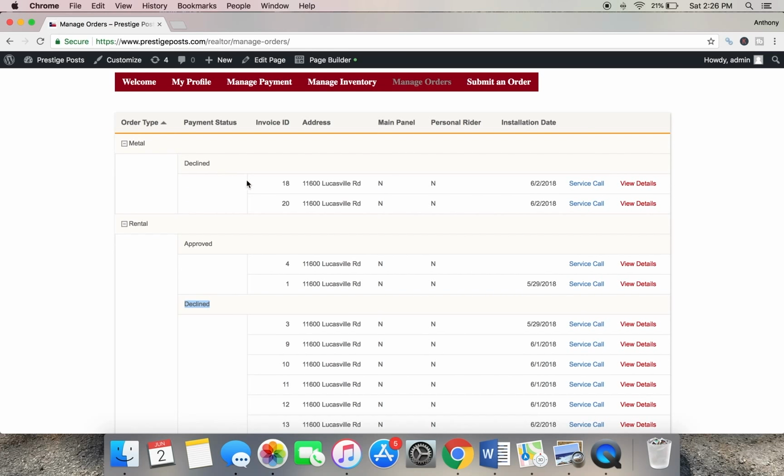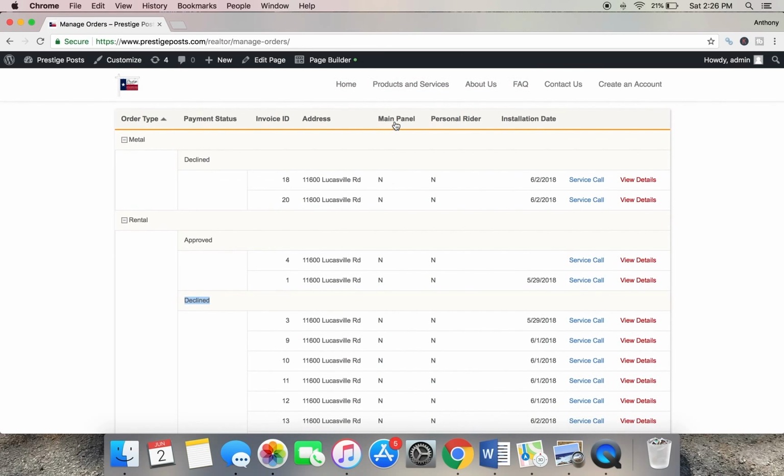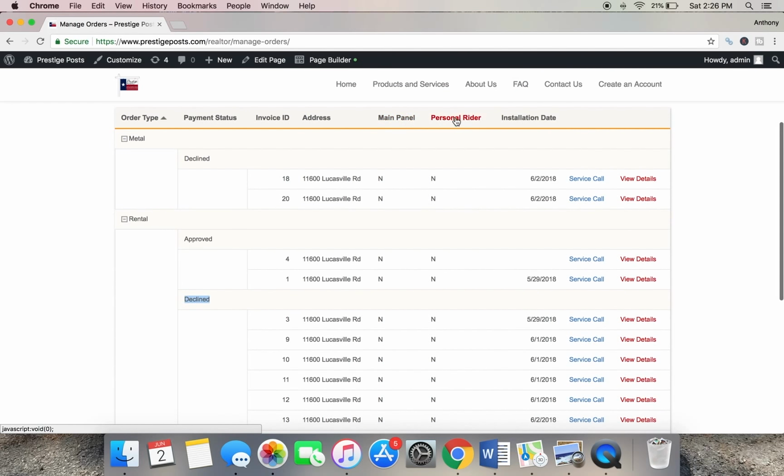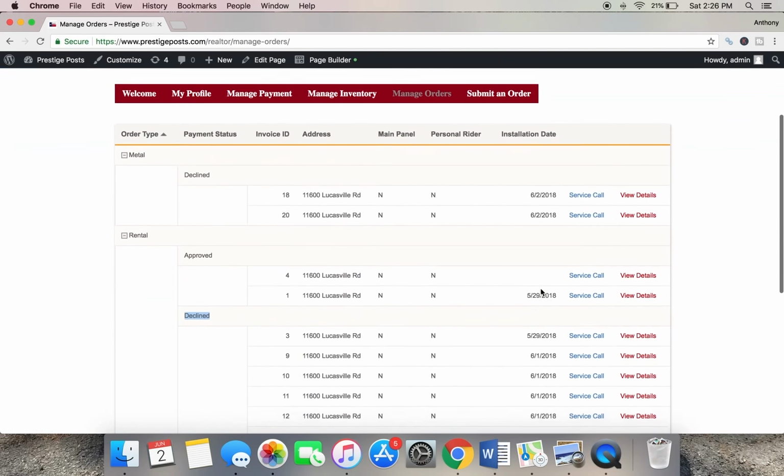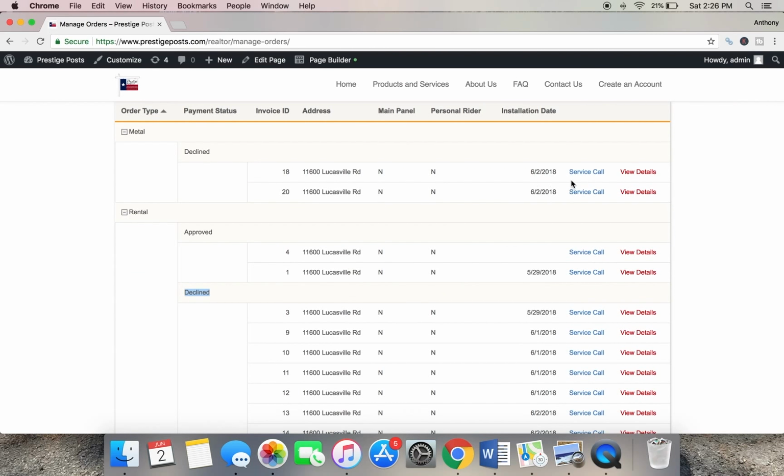Right here, you can see it'll show the invoice ID for your records if you want to reach out to us about a specific order, the address. It'll show whether or not you attached a main panel or a personal rider, and also it'll show the installation or pickup date.